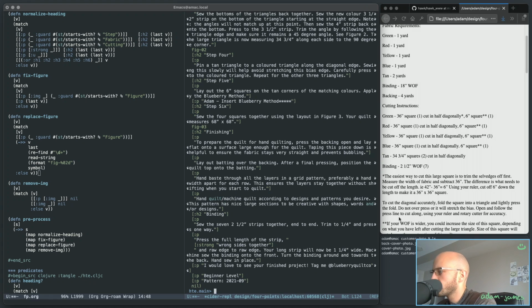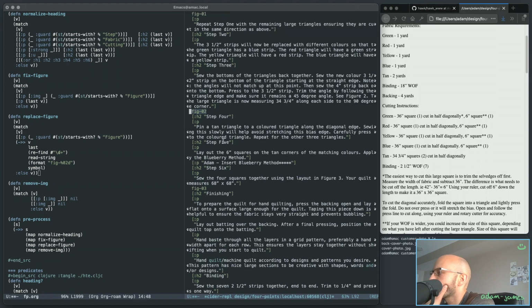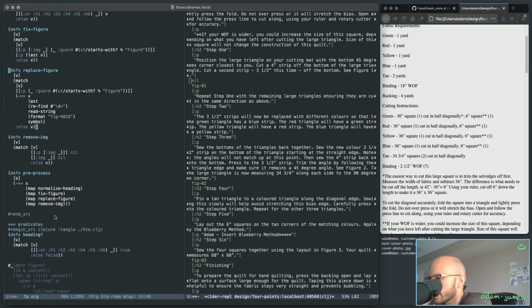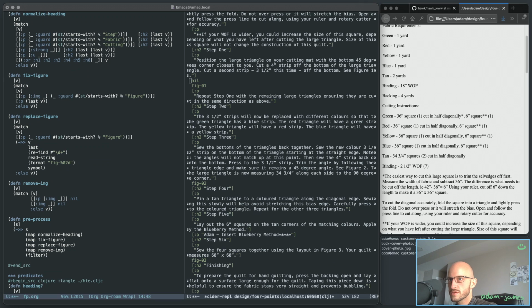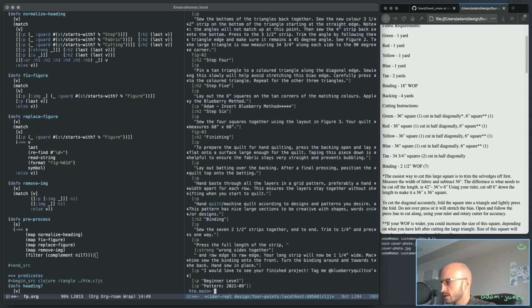Hey, there we go. Now we have to see if it actually replaces the figure calls correctly. So figure 2 looks correct in here. Figure 1 looks correct there. Ooh, we do need to filter out nils as well, so that should be fine. So let's do that at the end here. Filter complement nil. Did I do that right? I think so. Let's see. It's good so far.